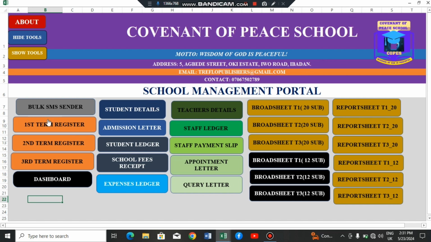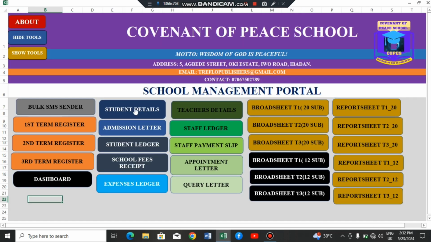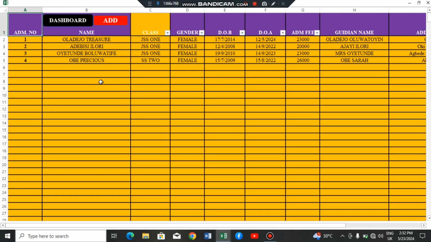Now let us see the register. We have the first term, second term and third term register. Look at the register here. So all you need to do here is to copy the names of your students. Let's go back to student details. Here you can see the student details.